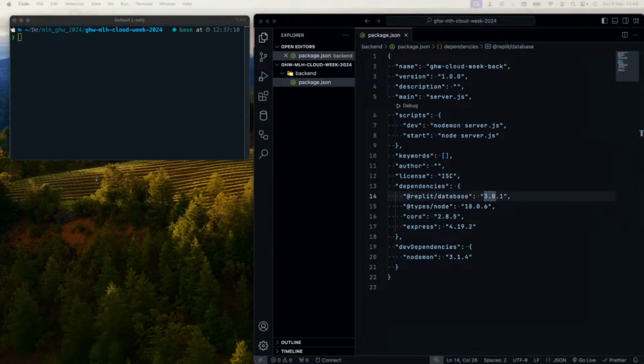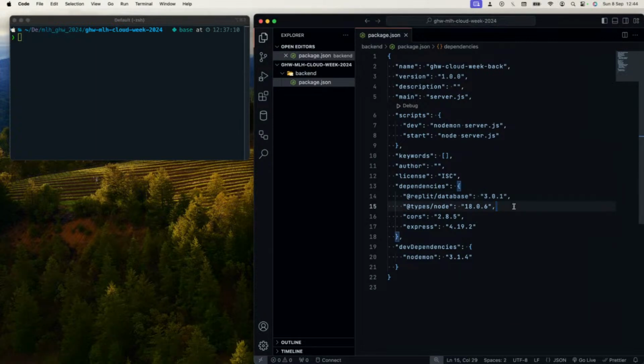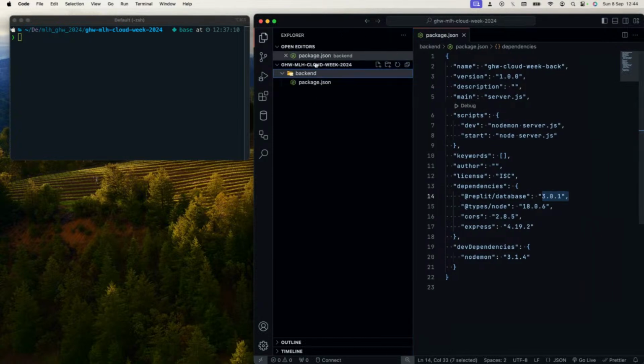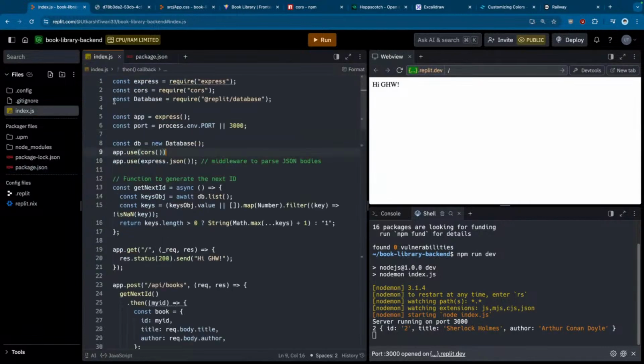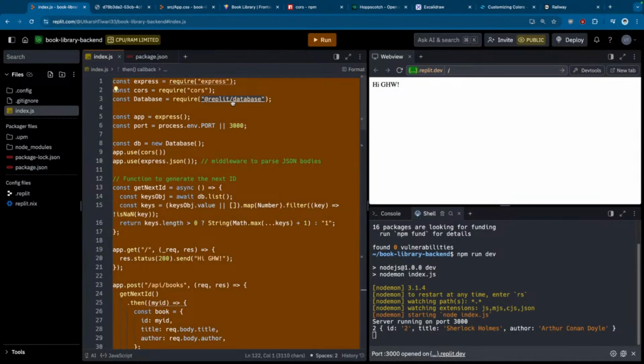Also, let me go away so you can have full view of the screen. So removing the caret, I think, is the best way possible. So I have created a backend folder inside my root folder. I have created this folder called GHW Cloud Week 2024. Inside that, I've created a backend folder in which I have this package JSON, which is copied over from Replit. And next part is this index.js.